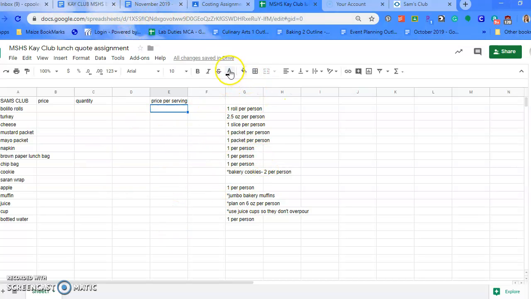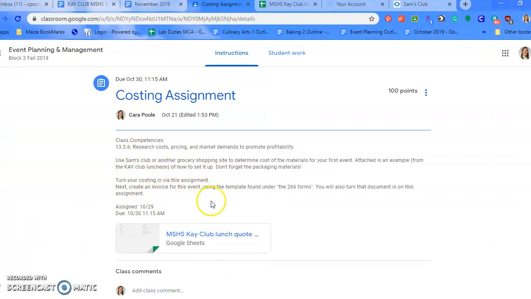Like I said, if you don't know yet from your client, then you will have to just do the K Club one, and you can all help Olivia out. So you're going to have this. Once you finish this, you're going to turn it in via this assignment.